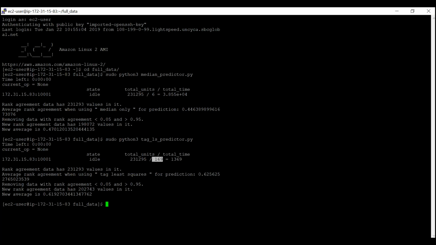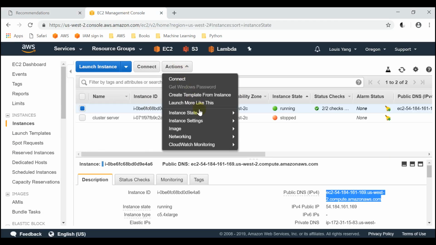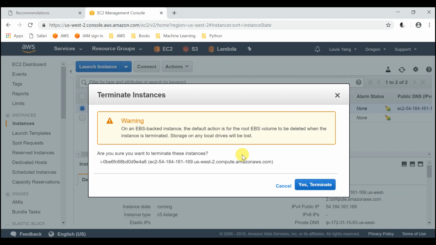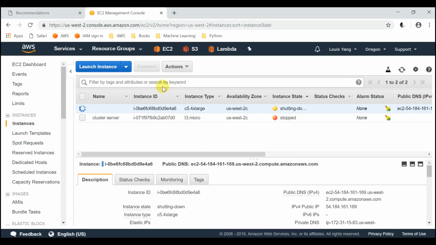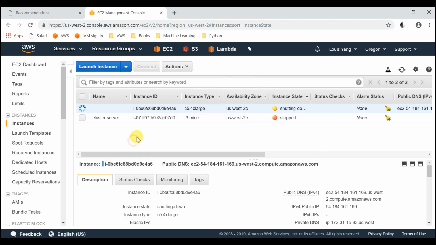So I'm done with that, and I always want to get rid of this. Terminate, always. Yeah, because you can't stop. I realized, okay, so there was no stopping option. That's the weakness of a spot instance, because I cannot stop it.